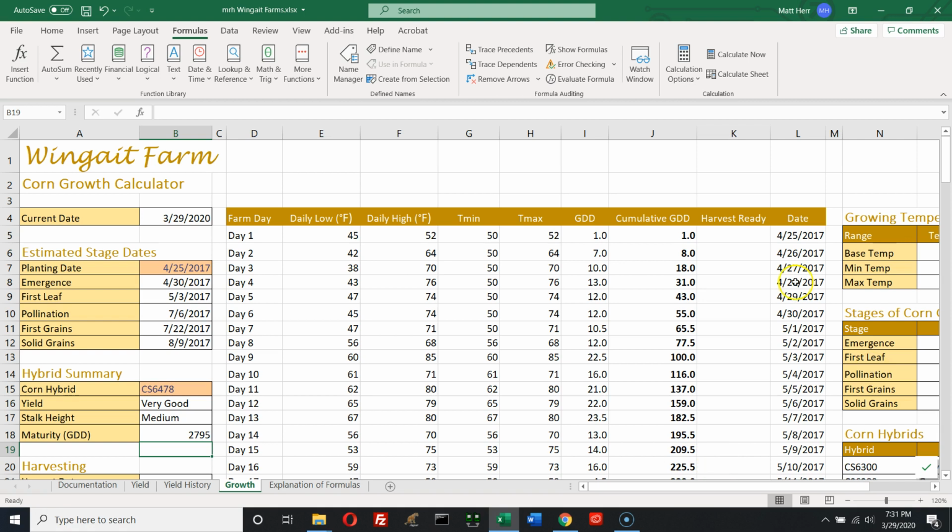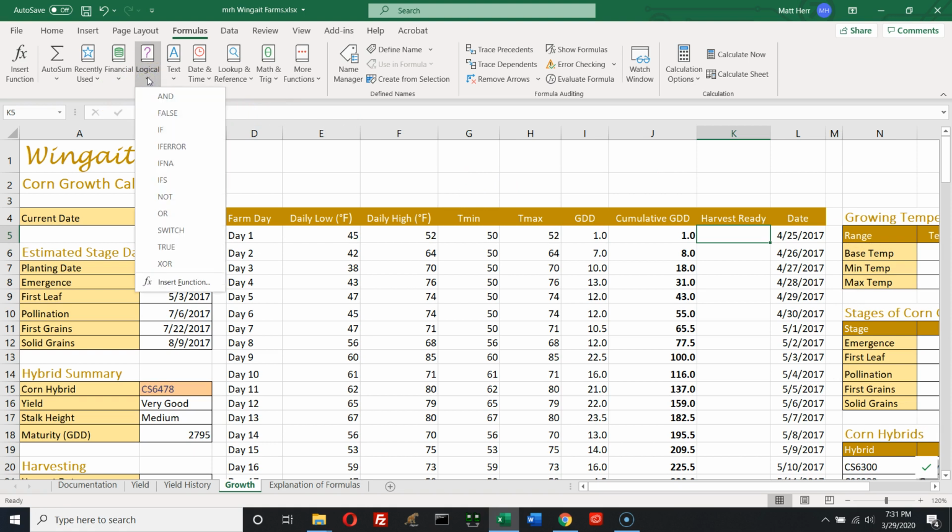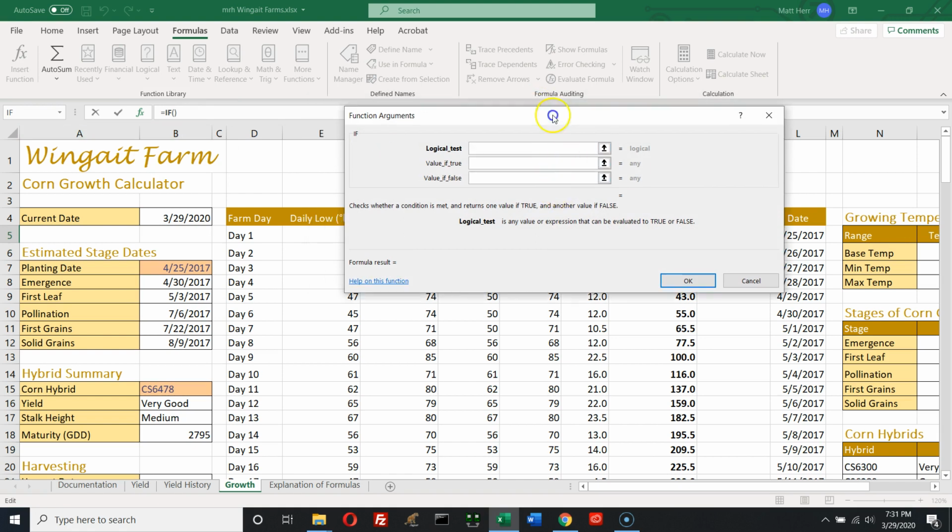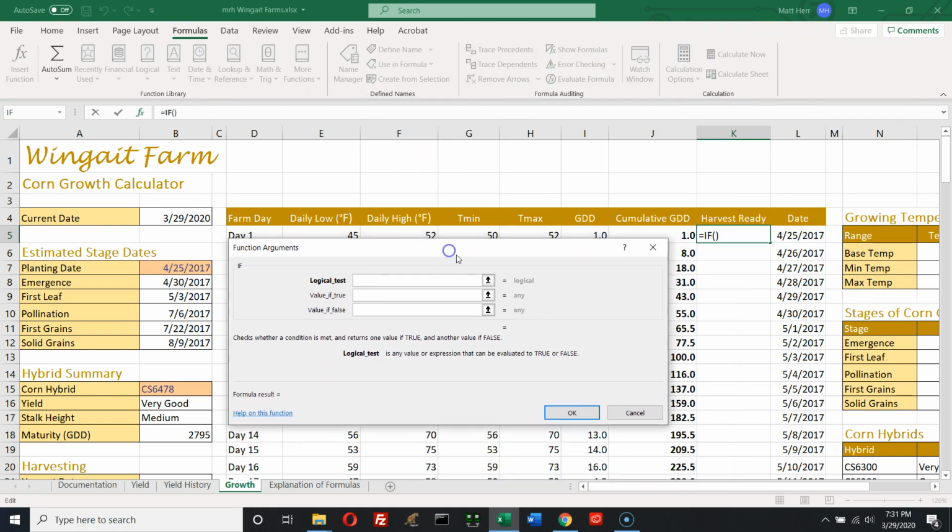So we're going to select cell K5. And this time we're going to choose the logical button here. There are not too many logicals, but we're going to choose IF. Okay, so there's our IF. In the logical test box, it's giving you the information that you need: J5 greater than or equal to $B$18.